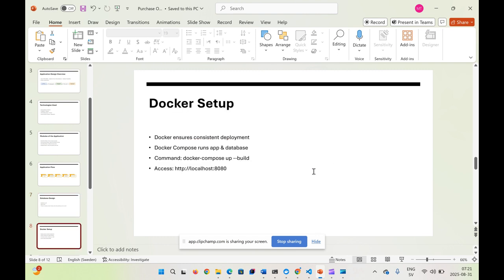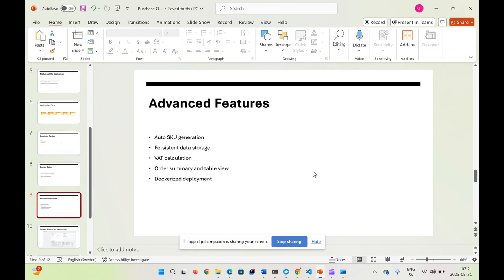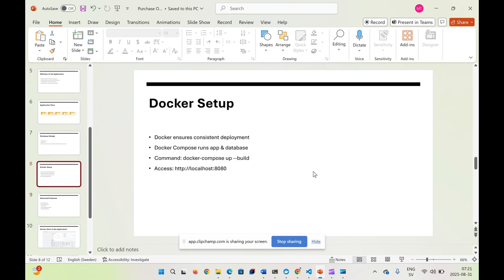Docker ensures consistent development, so I've used Docker Compose, which runs the app and database. And the server is running on HTTP localhost 8080.